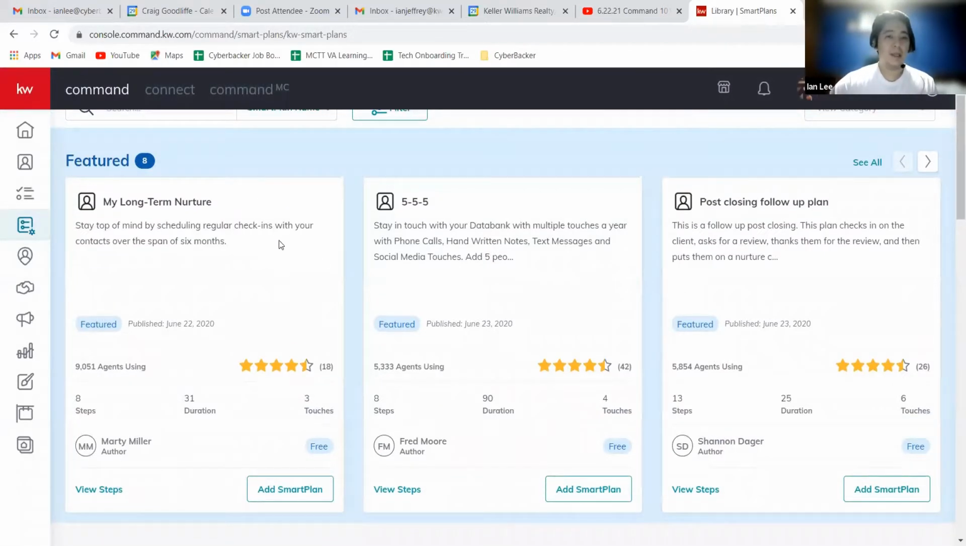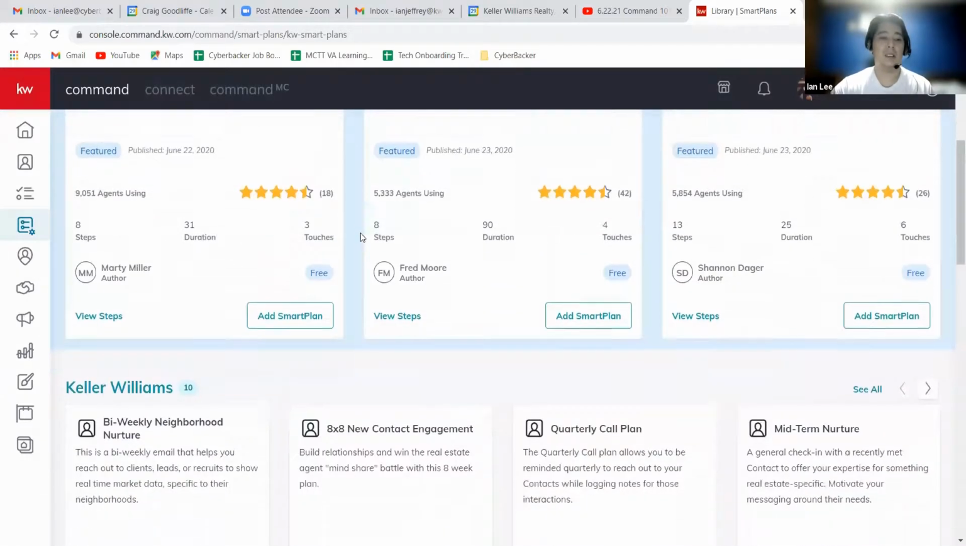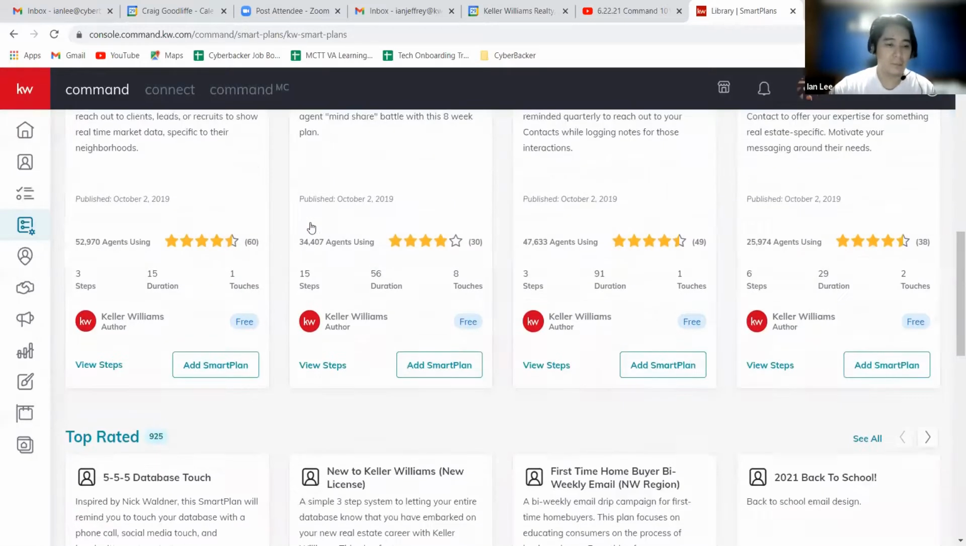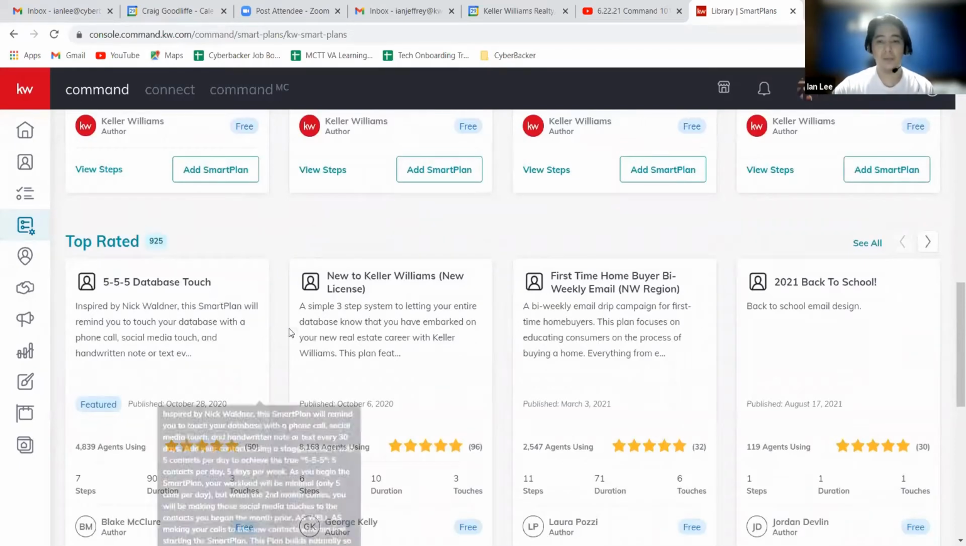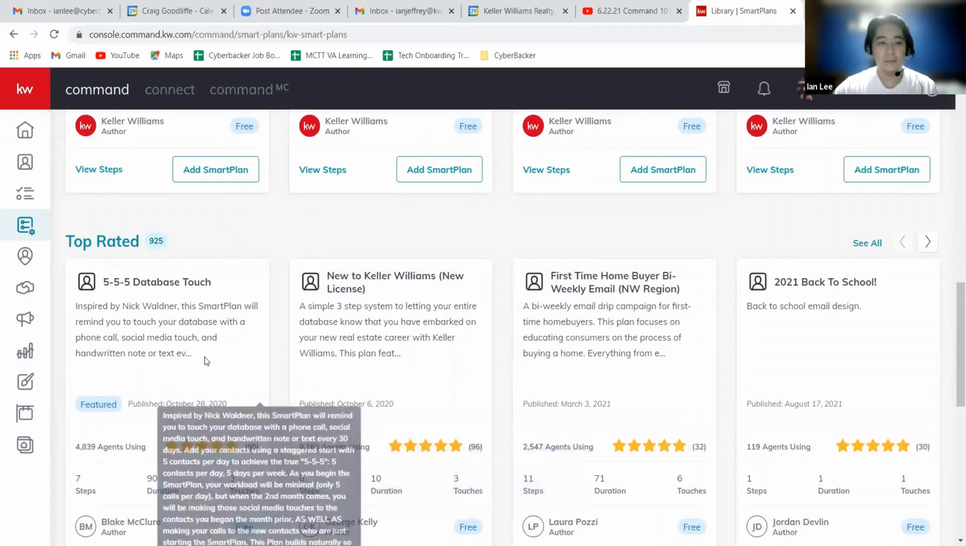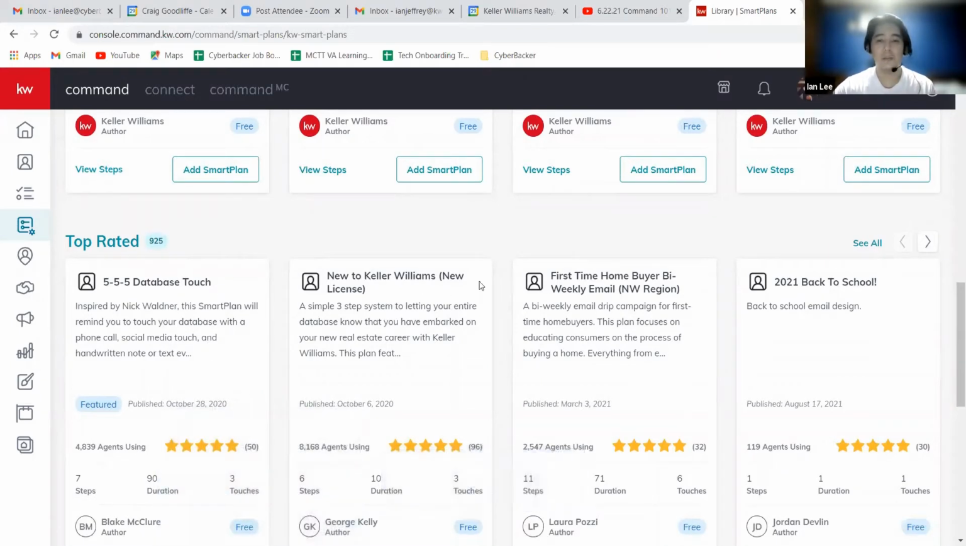So for the featured smart plans, these are the smart plans that are being used the most. And for Keller Williams made smart plans, some of these smart plans let you edit them, and some of these would just let you partially edit it. And for the top rated smart plans, we have 925, 5x5 database touch, new to Keller Williams, newly licensed. We also have a different version for this, new to Keller Williams, but for experienced agents.